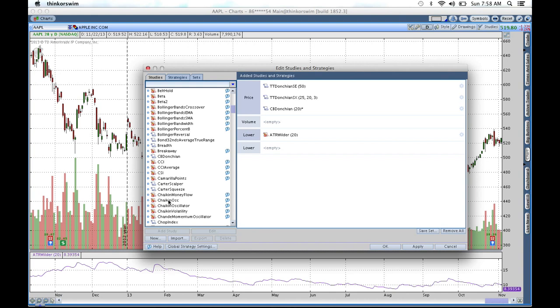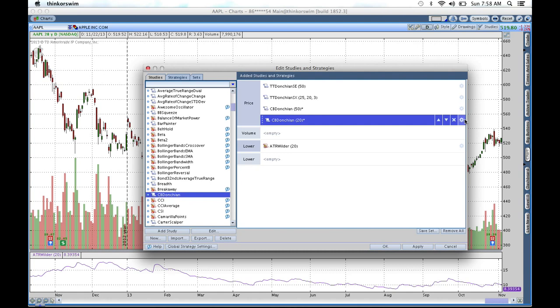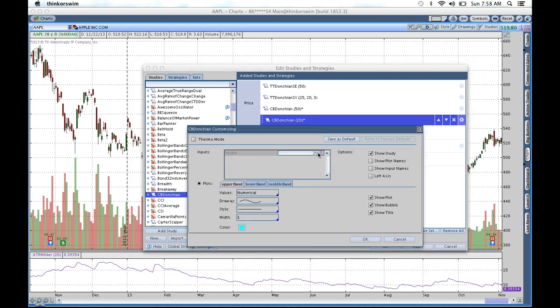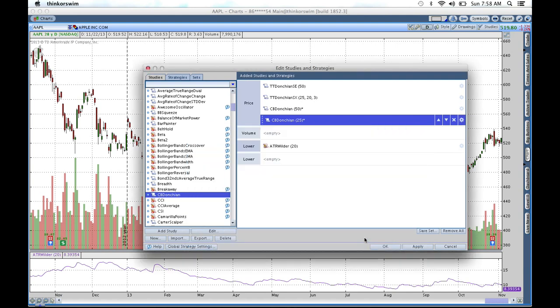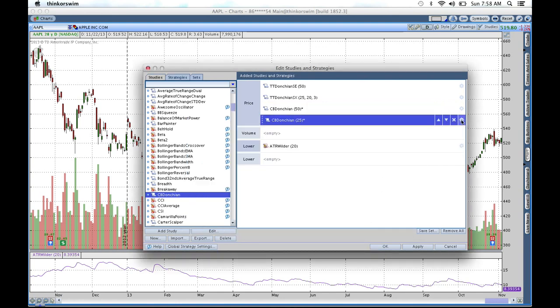Let's see. I don't see it showing up here. Oh, there it is, CB Donchian. So I'll double click on that, and that adds it again. And we're going to change the settings to 25. The other thing I want to do is, Chris has this set up so that it also calculates the midline. This middle band is basically just the difference between the upper and the lower, but I'm not using that, so I'm just going to unclick the show plot, show bubble, show title, and I'll say OK, and then I'm going to do the same thing here on the 25.